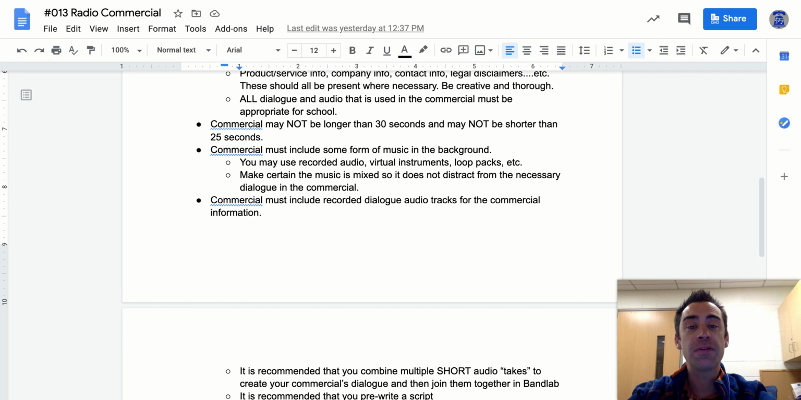Has to have some kind of music in the background. You can use recorded audio, which is something that maybe you know how to play guitar or something, and you could record that into BandLab. You could use virtual instruments. That's where you know how to program a tune, like we studied the other day with some of the melodic dictations. You can also use loop packs. Any way that you know how to make music in BandLab is okay here.